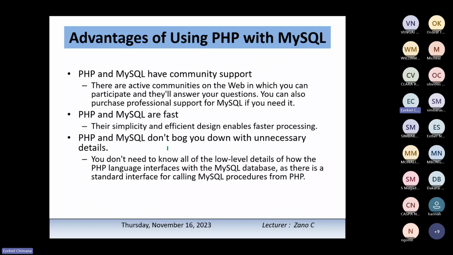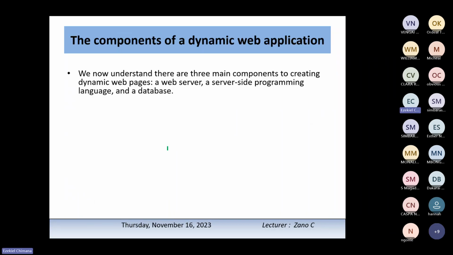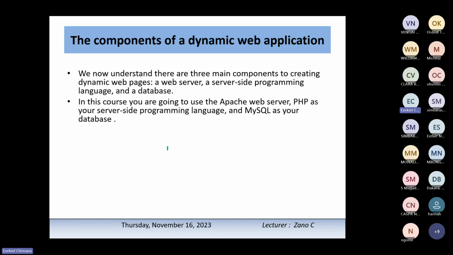PHP and MySQL don't bog you down with unnecessary details. There are a lot of things to consider, but let's look at the components of a dynamic web application. We now understand that there are three main components to create dynamic web pages: a web server, a server-side programming language, and a database. In this course, you are going to use the Apache web server, PHP as your server-side programming language, and MySQL as your database.